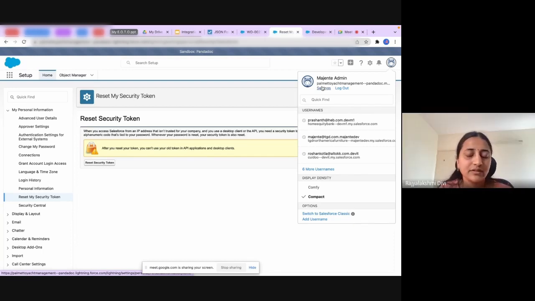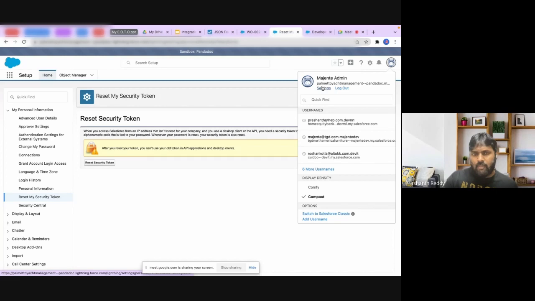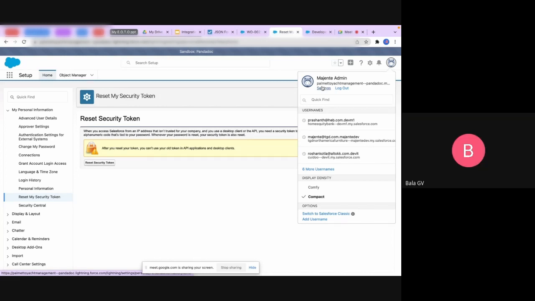So you're limiting to an IP address, is it? Yes, if someone gives an IP address range of 0 to 255, then the security token will be disabled. A lot of people get confused. They open up the org and they don't find the security token. That's what I want to highlight.